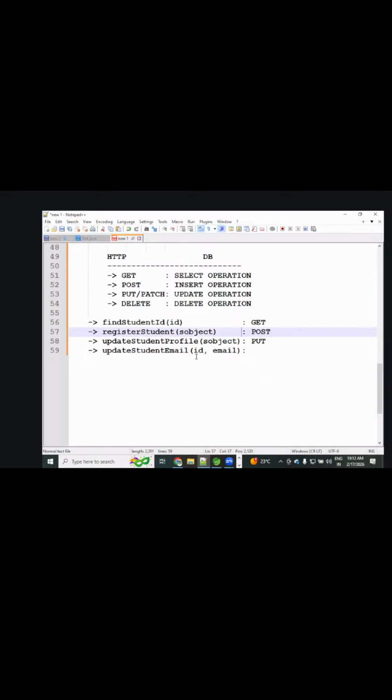Here what? SID, student ID I am passing. Based on that student, we are going to update what? Only the respective field. That is what I am telling. Put and patch. Little confusion.